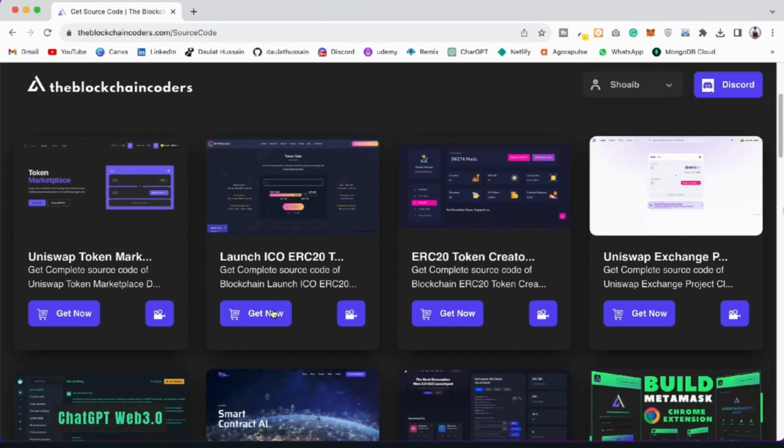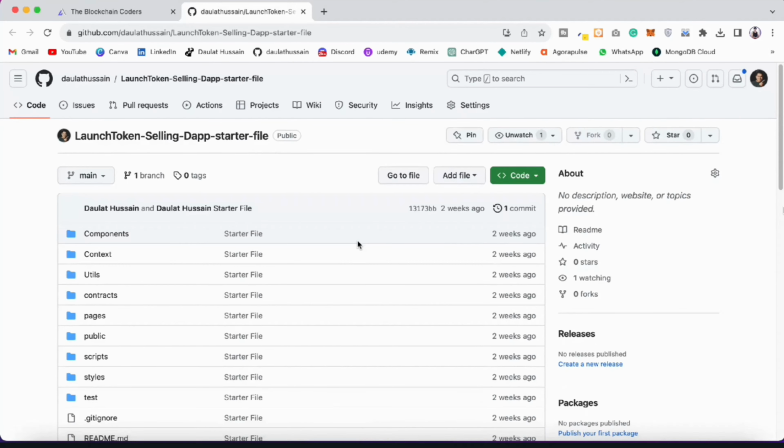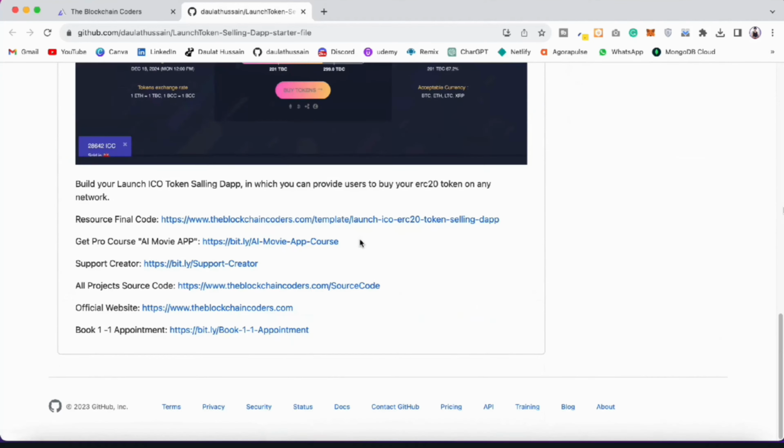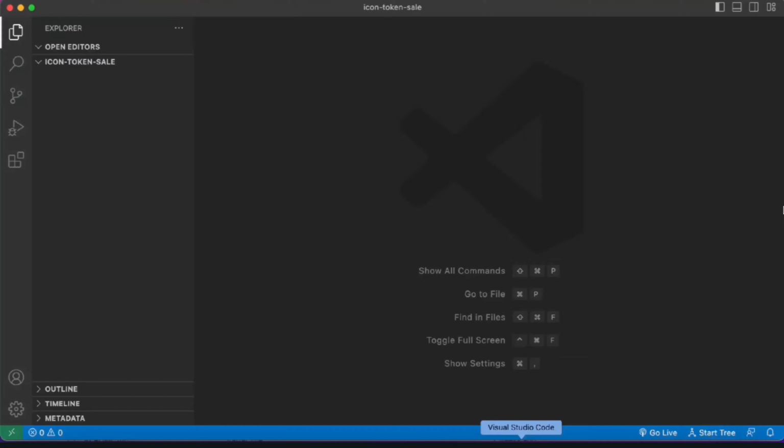Simply click on this Get Now, and here you will get the final code or the starter file. Click on this starter file and it will take you to this GitHub repository, and from here you can get the starter file. You can check all the folder and file structure. Simply copy the URL and come back to VS Code.